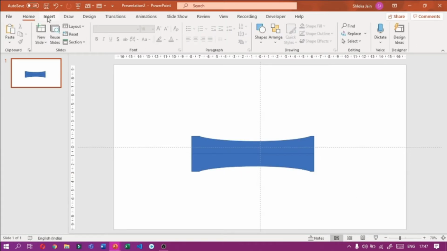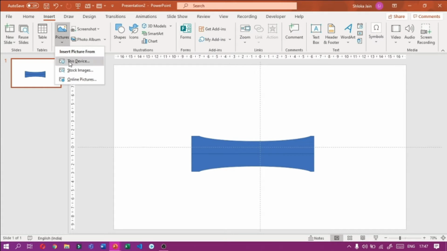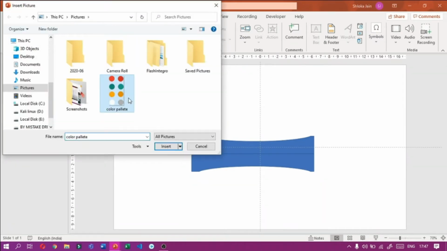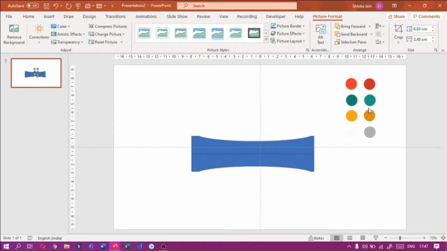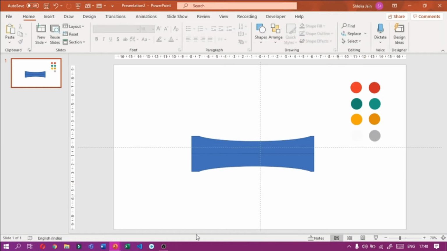Then we have to go to Insert, Pictures, then this device, and we have to insert a color palette. If you want to download this color palette, you can download it from the link given in the description of the video. You can also download a template of this PowerPoint from the link.